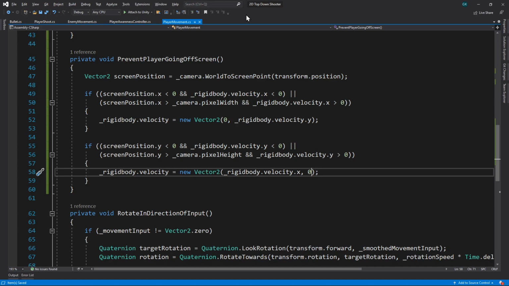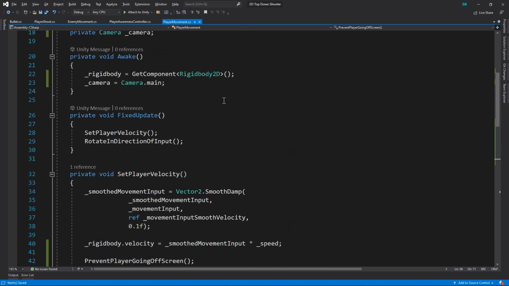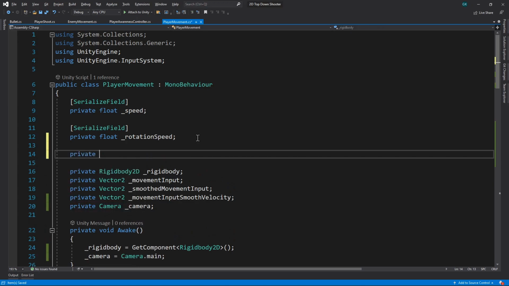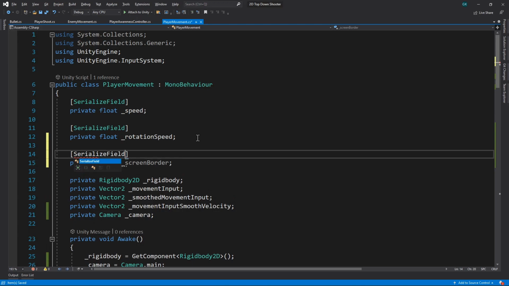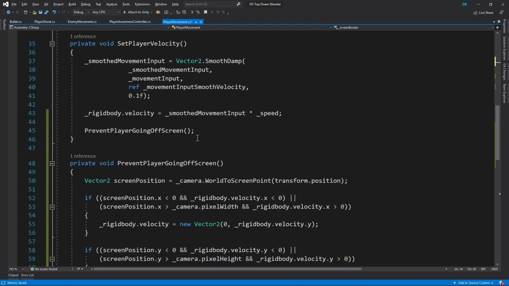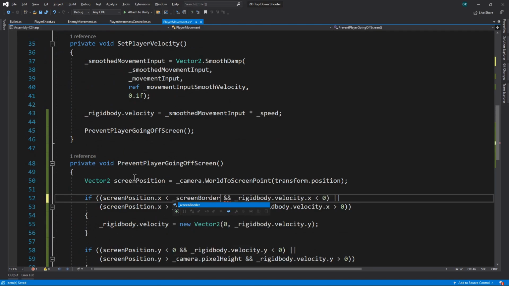What we'll do is add a configurable screen border to check against. We'll add a serializable float field to hold the screen border value. Then, when we check the screen position of the player, we'll take the screen border into account. Rather than checking if the X position is less than 0, we'll check if it's less than the screen border. So if we set the screen border to 30, this would check if the player is 30 pixels from the left side of the screen.